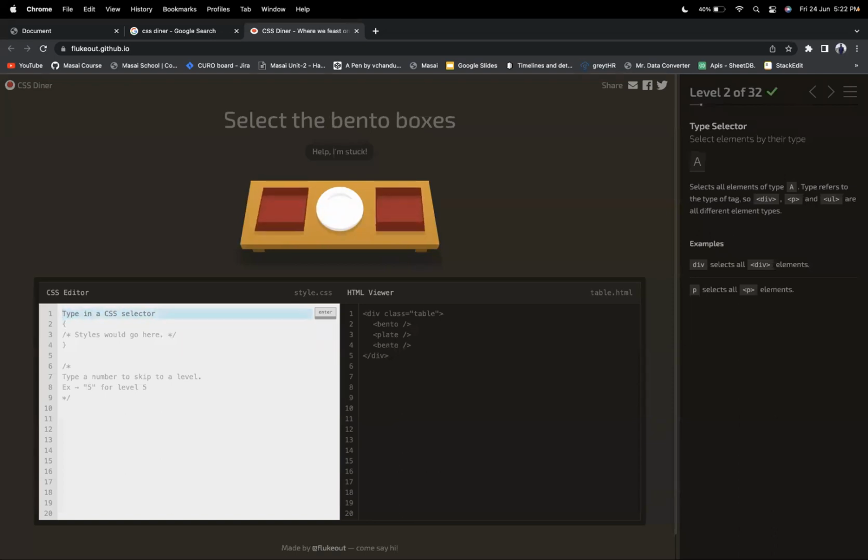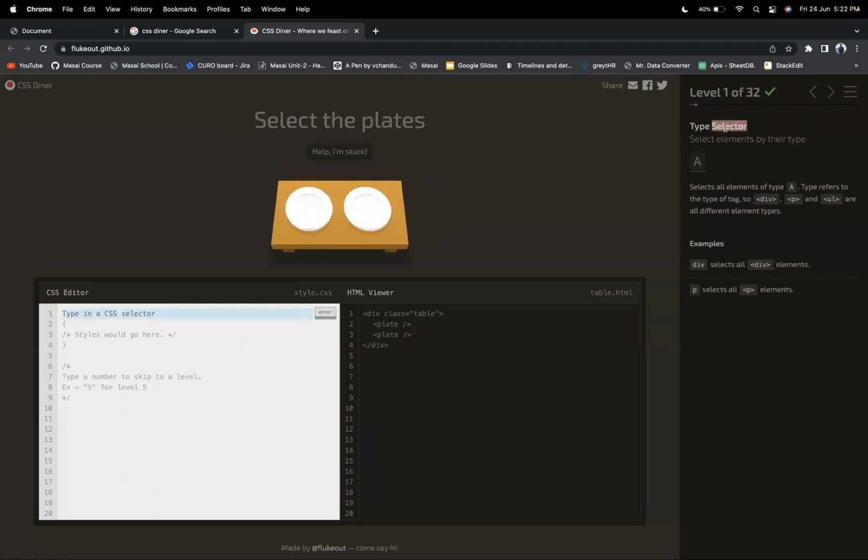You should not use table greater than plate, because in the previous level it asked only to use type selector. Okay. If you use dot table greater than plate, it will fail because it is asking only for type selector.